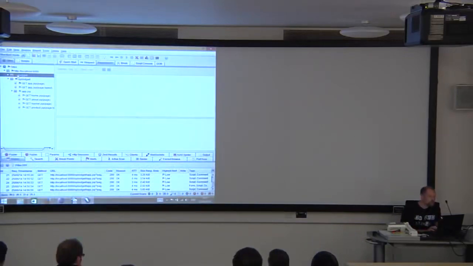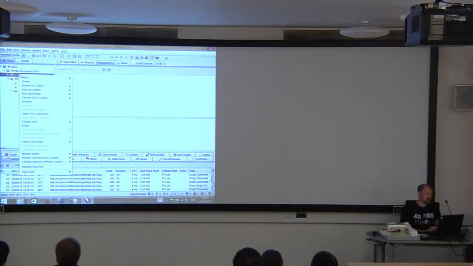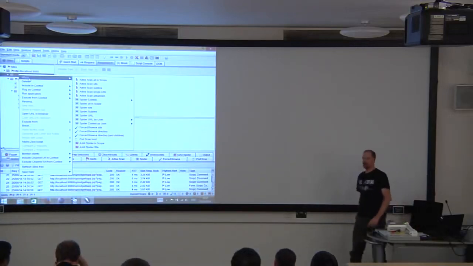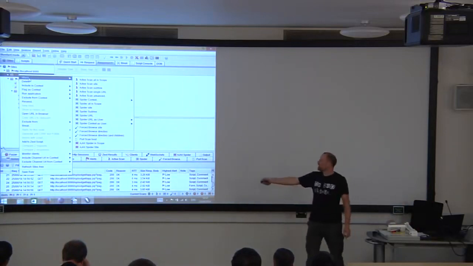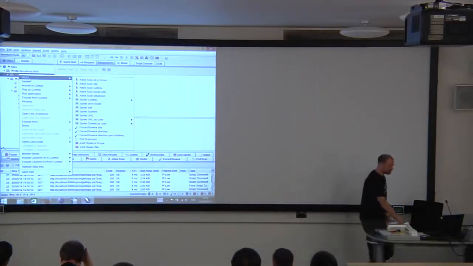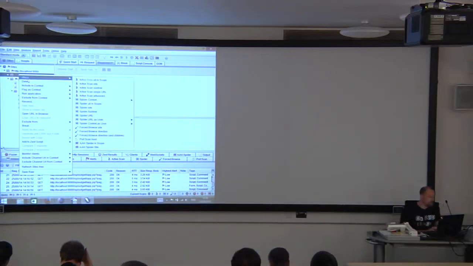Hopefully you already know that if you right-click anywhere, then you have loads of options, and the attack option gives you all the active scanning, the spidering. Somebody was asking me about when we were going to support AJAX spidering. We've been supporting it for years. It's there.